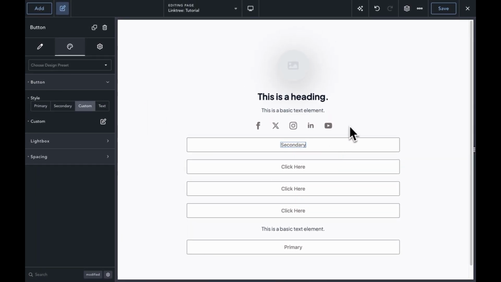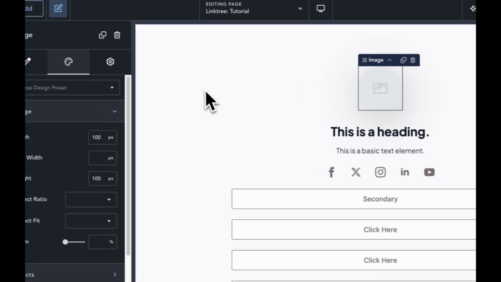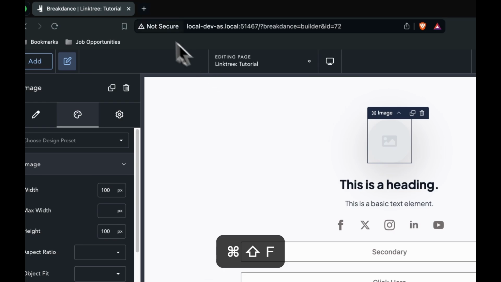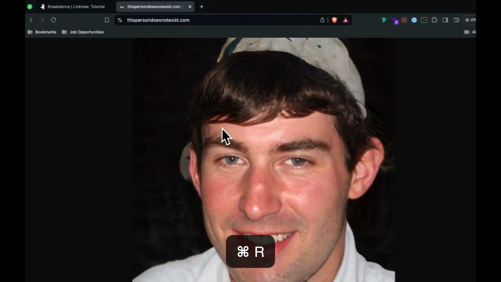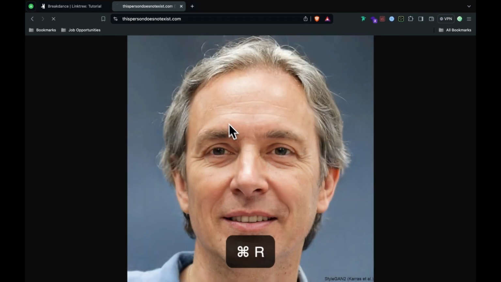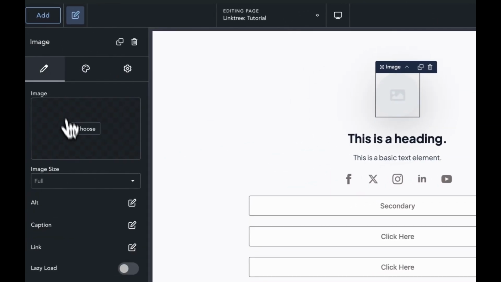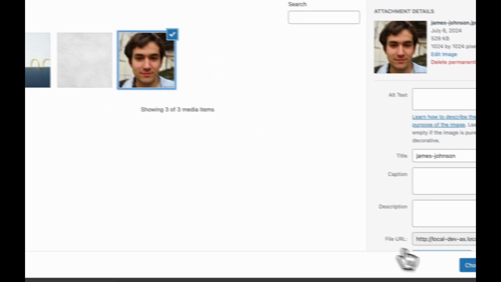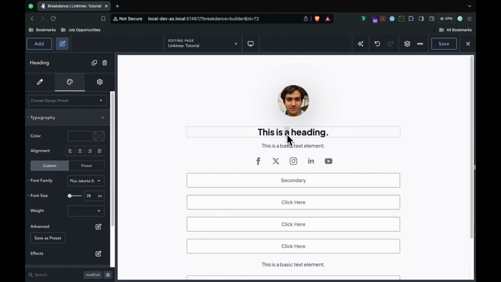So the next thing is to add the image. For tutorial purposes, I'm going to use somebody that doesn't exist. You don't have to do this right now. If you want to, you can skip to this timestamp to continue on with the tutorial. But if you're following along, you can just find somebody on thispersondoesnotexist.com, and we're going to upload them in there. I already have somebody in here, and I'm going to name him James Johnson.